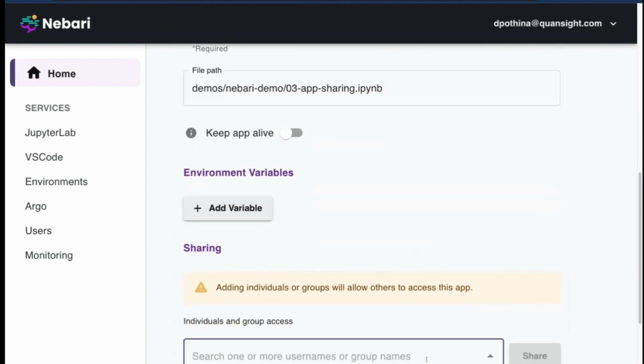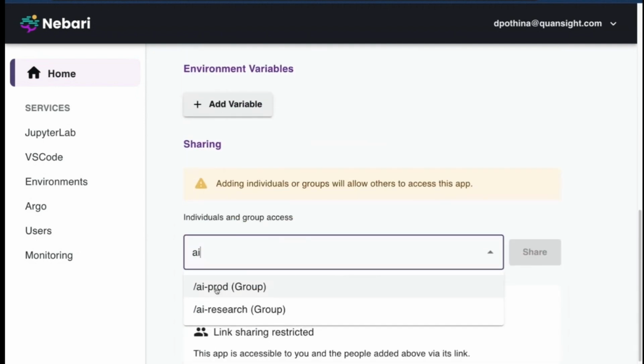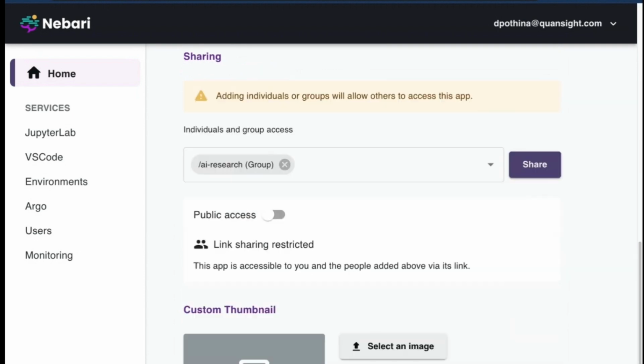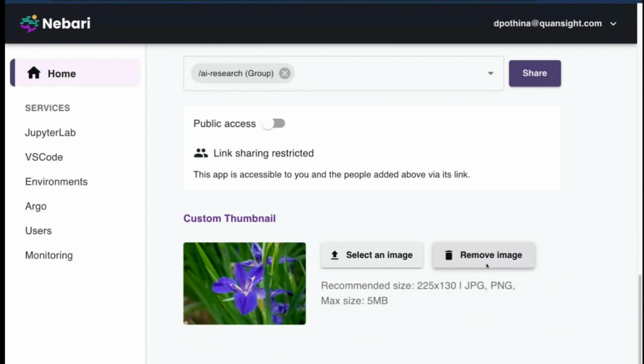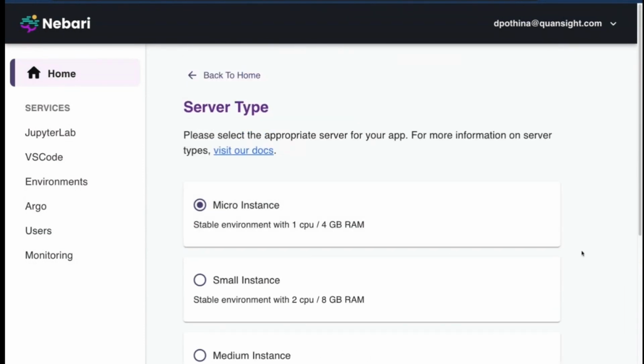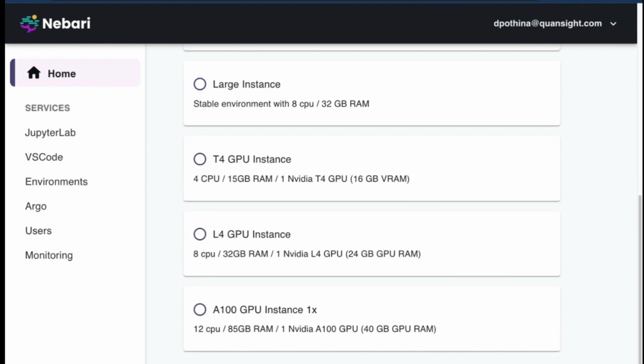Then I'm going to choose who I'm going to share it with. I'm going to share this application with the AI research group. I'm not going to keep the public access because I want people to have to log in to see it. Let's choose an image for the app. And I'm going to click next, choose what kind of server it needs. This is a really simple plot, so I'm just going to use a micro server and hit deploy.